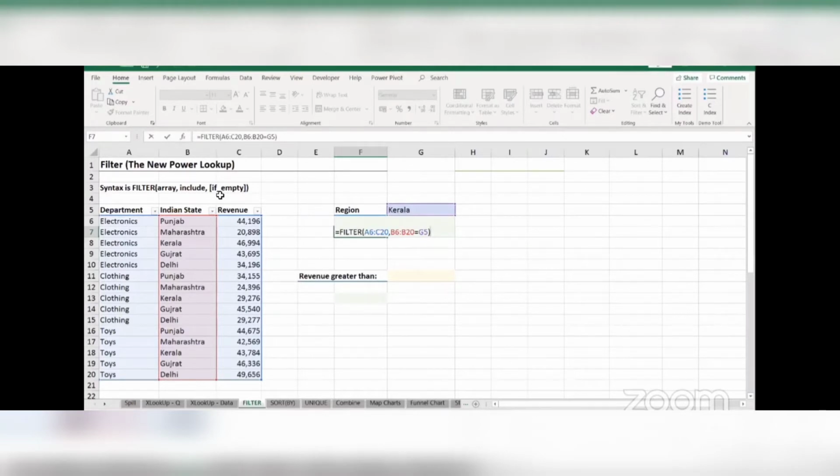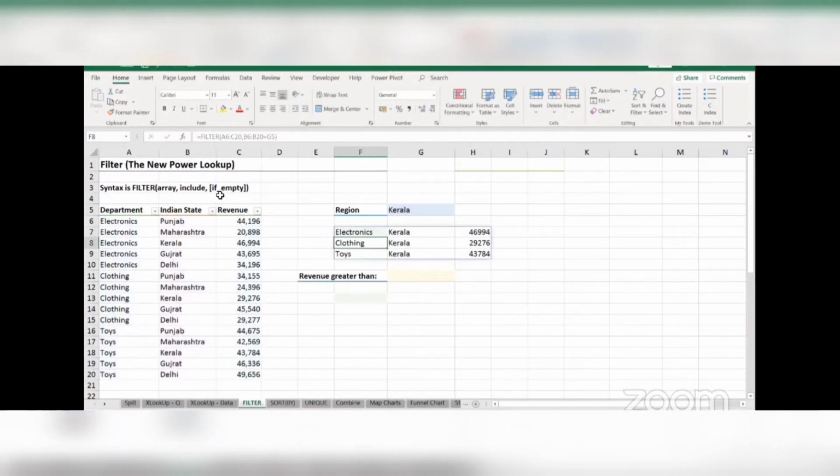You hit enter and you get a filtered result of your array. So your entire array is filtered according to the include criteria. So wherever the state is Kerala, we get the answer for that as a result. If I change this to Gujarat, hit enter, notice how my answer is now for Gujarat. So it has filtered my data to some other place, but at the same time, managed to keep things in a dynamic manner, right? So this is the filter formula simplified for you all. Let's go back to Kerala.